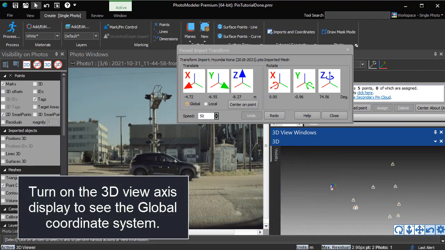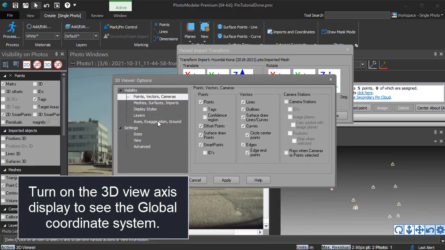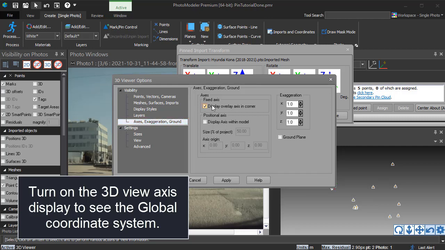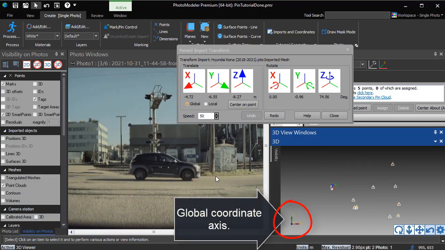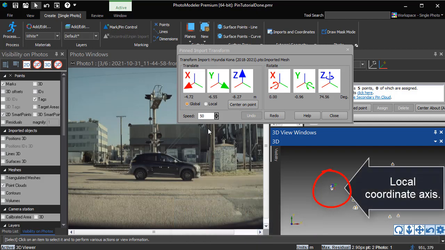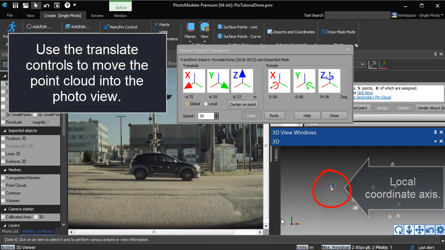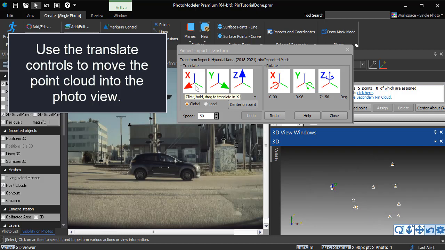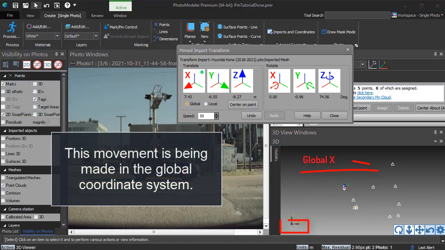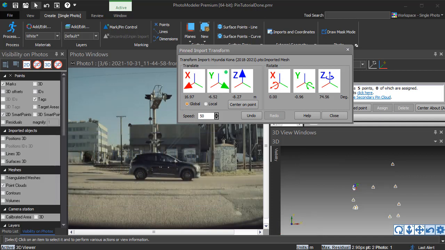Turn on the 3D view axis display to see the global coordinate system. This is the global coordinate axis. This is the local coordinate axis. Use the translate controls to move the point cloud into the photo view. This movement is being made in the global coordinate system.